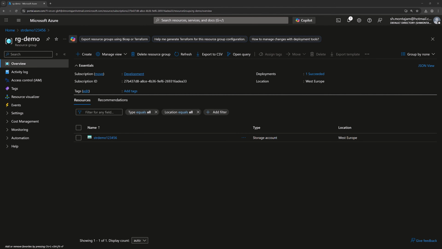Hello everyone. Today we will learn how to backup an Azure file share using Azure Backup. File shares often contain critical business data, and having a reliable backup strategy is essential for disaster recovery and compliance.